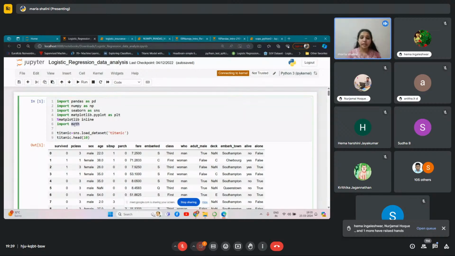Seaborn is a library which has some built-in datasets also. So what I have done now is I've created a variable called titanic. Then I've created sns. sns is nothing but seaborn; I've renamed seaborn as sns. sns.load_dataset, which dataset you want to load: titanic.